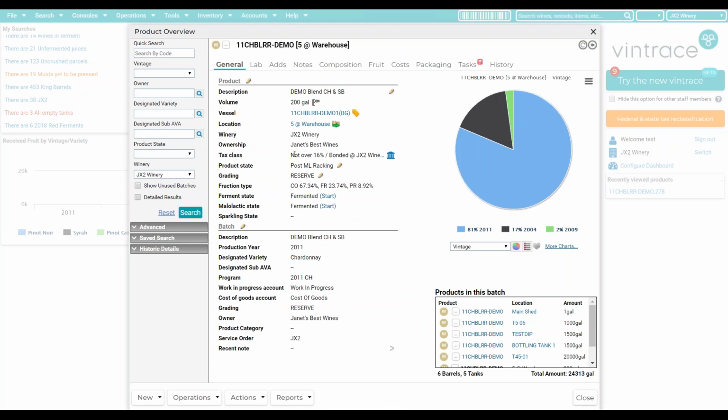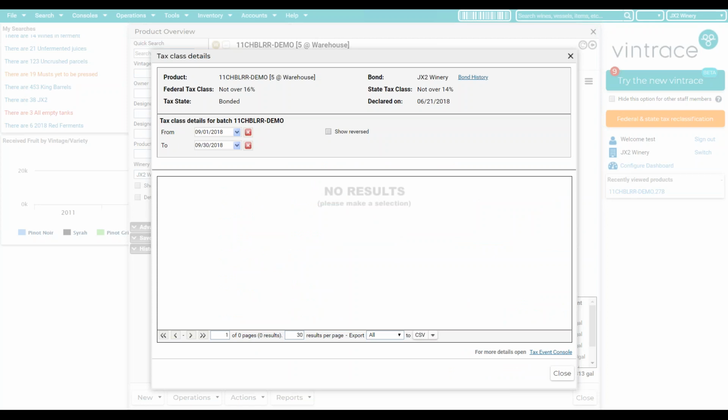So first up, we'll see the tax class is not over 16%. It's bonded at Jake's 2 Winery, which is good. If I click the little tax information right there, that'll take me into this tax class details screen.